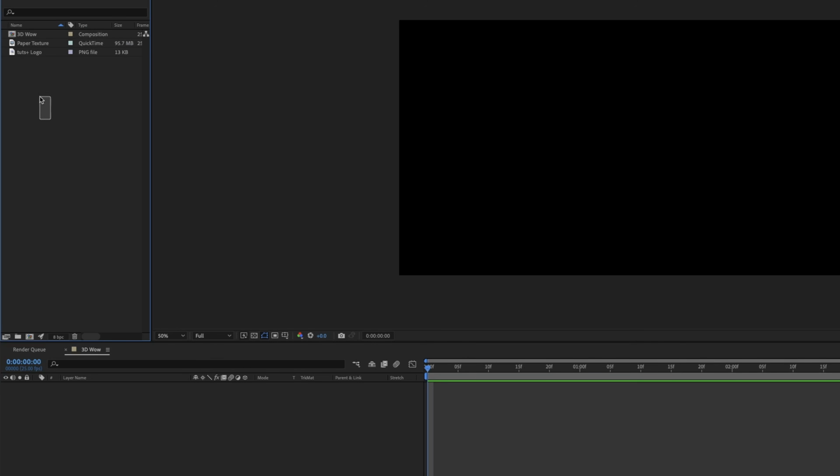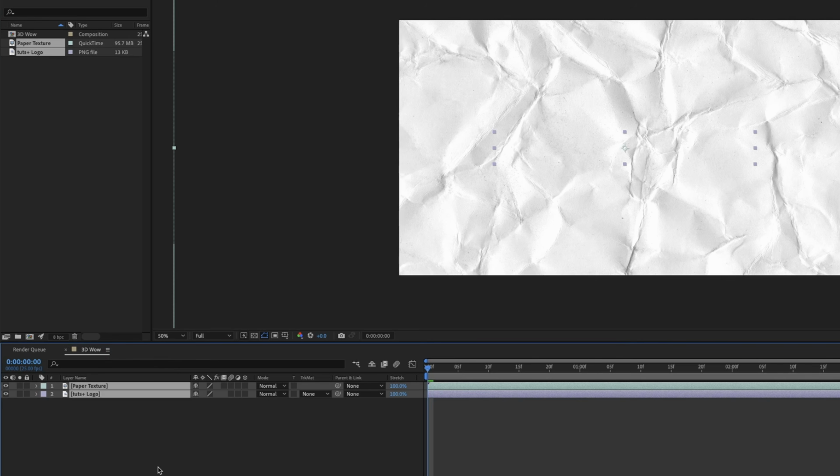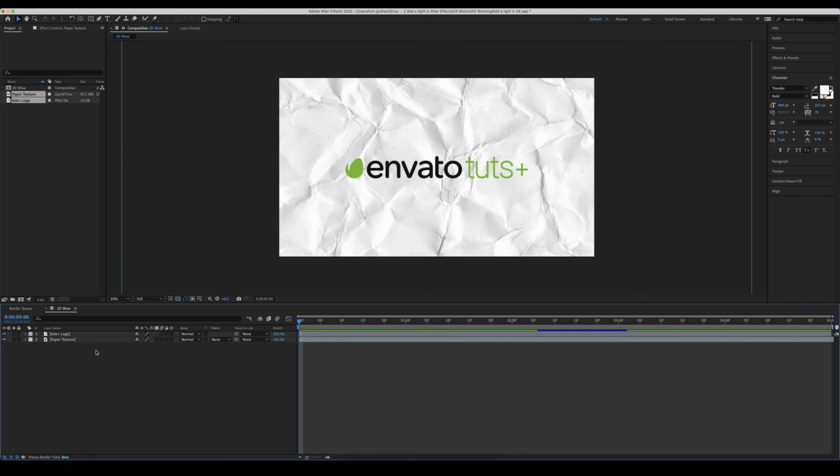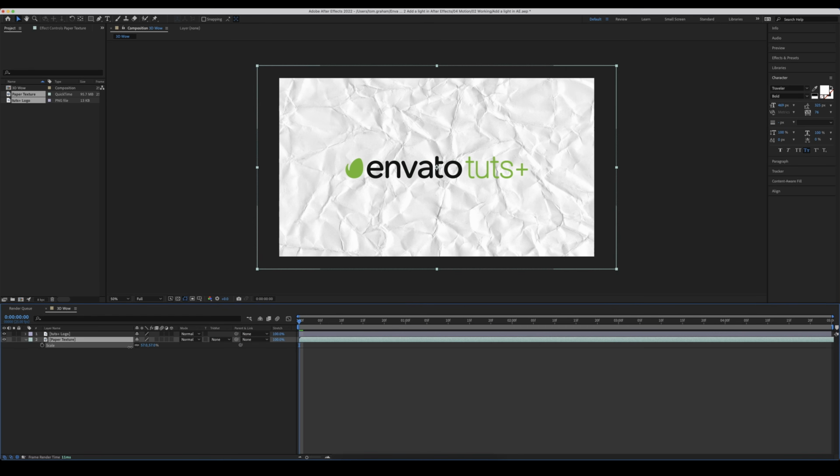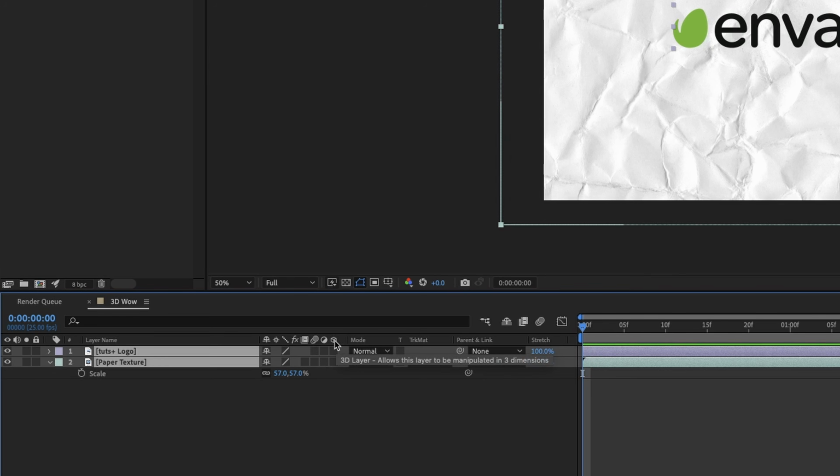In 3D Wow, let's bring our paper texture and our Tuts Plus logo in, making sure our logo is over the top. And with the paper texture selected, let's make sure that this is scaled slightly bigger than our composition settings there. Now the next thing we need to do is highlight both of these and make them 3D. And we can do that using this switch here. So if I hover over this, 3D layer allows this layer to be manipulated in 3 dimensions. So let's turn that on for both layers.